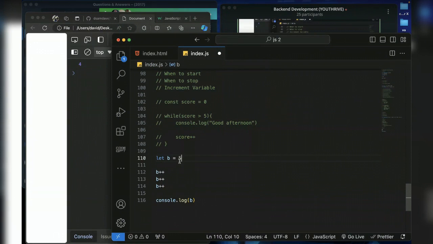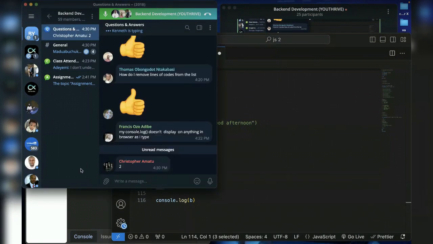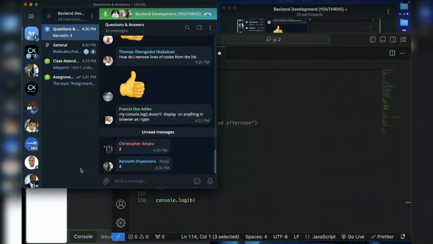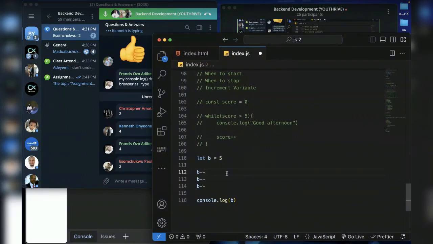But if I have 5 here and I say minus minus, minus minus, minus minus, drop what you think will be the answer when I console log this. Drop the answer on the Telegram group. What do you think will be the value when I have B is equal to 5 and B minus minus, B minus minus, and another B minus minus? Christopher said 2, Kenneth said 4.